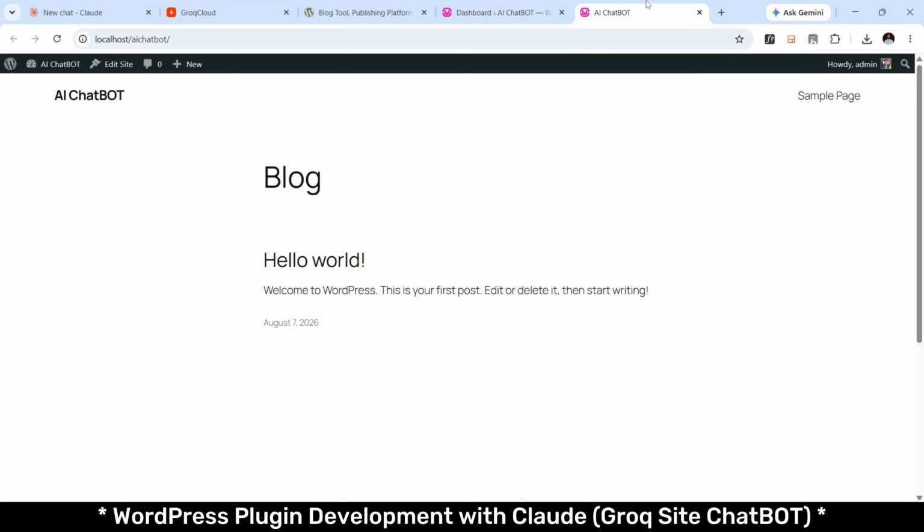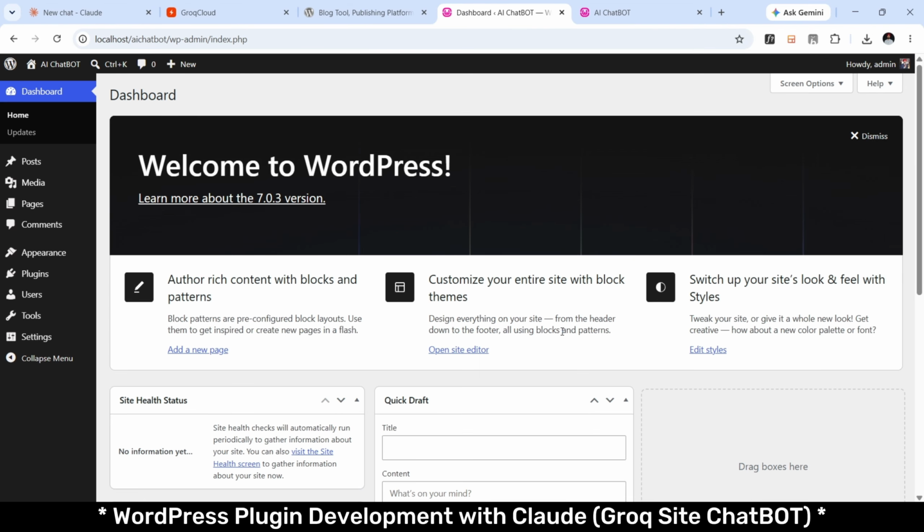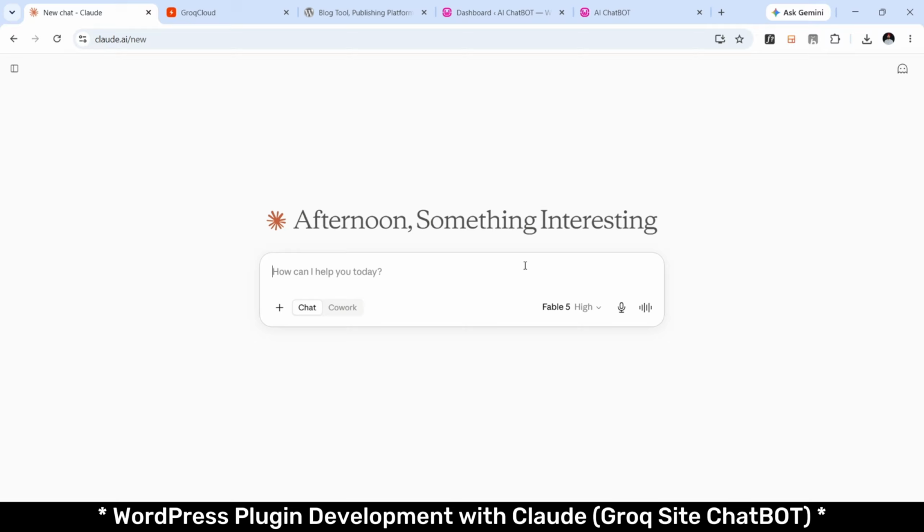Here we have a fresh WordPress installed. There is nothing in it, it's a blank WordPress. Let's jump back to Claude and try to write a prompt. Let's start with this: I want to create a WordPress plugin for a chatbot.